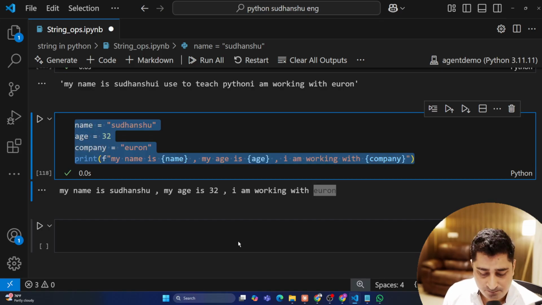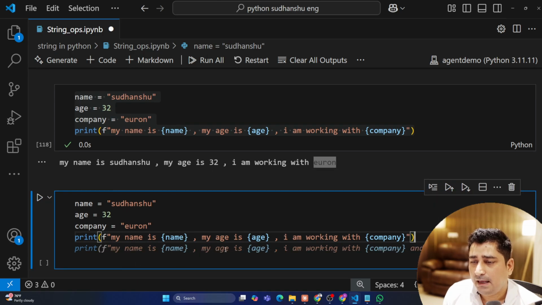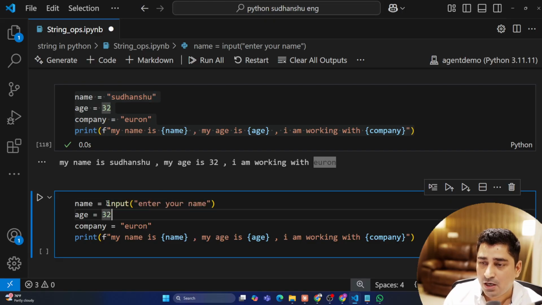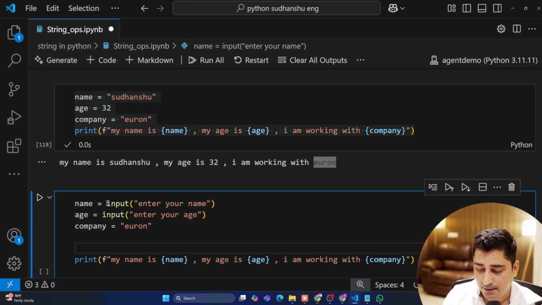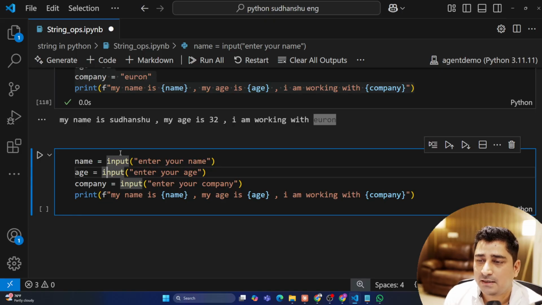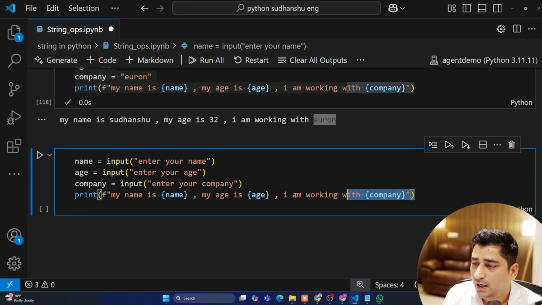Let's copy this one. And here, what I can do is use a function called input. The input function is going to ask you to input data in real time. So enter your age, and here I'm going to use an input function. So enter your company. It is going to ask you every time to enter your name, age, and company. Whatever values you enter, it is going to print them in a dynamic way, because I'm using a formatted string over here.